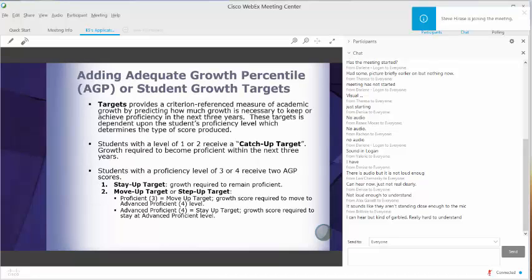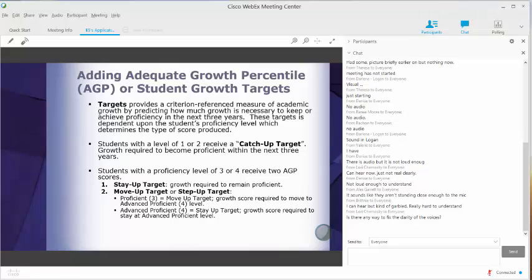So let's talk about the targets. Targets, AGPs, student growth targets, however you want to call it, is another part of the SGP package that we run. What happens inside of there is it's dependent on, one, their prior year proficiency. Where were they? If they were below proficient or approaching proficient, so a 1 or a 2, they get one growth target, which is simply, how do I catch up?